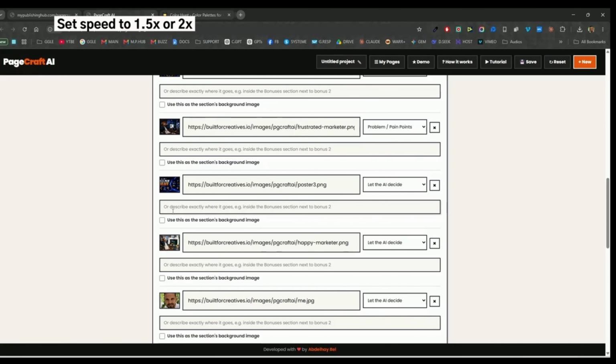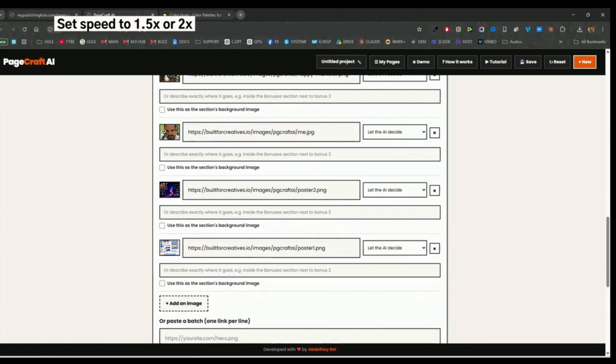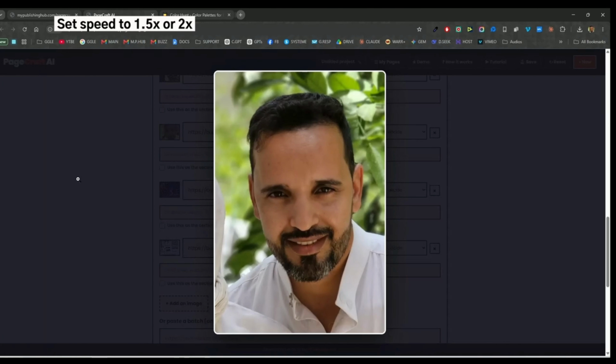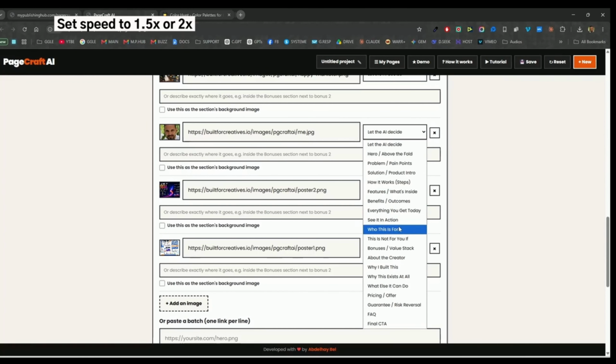Here you can also describe exactly where it goes. So I can say, for example, this image, I want this to go to the CTA section. It will be animated floating. You can do the same for all of the other images. This is mine. This is my photo. So this one I will give it to about the creator.